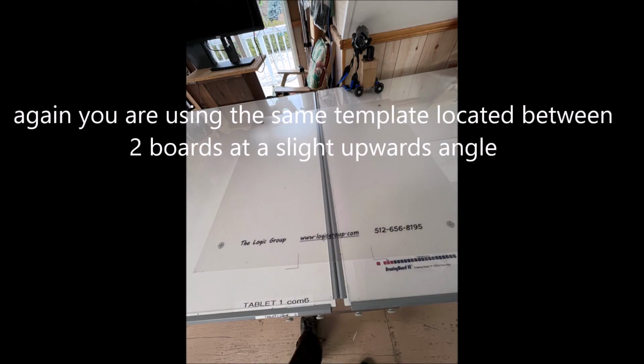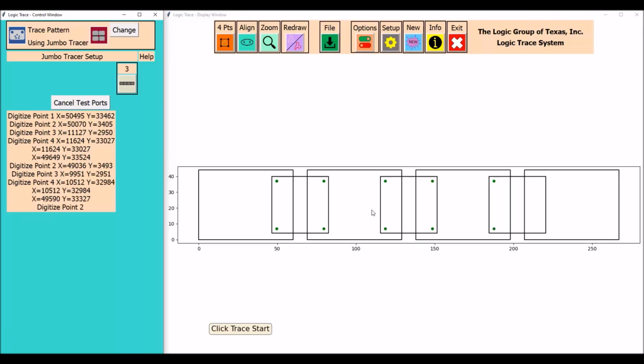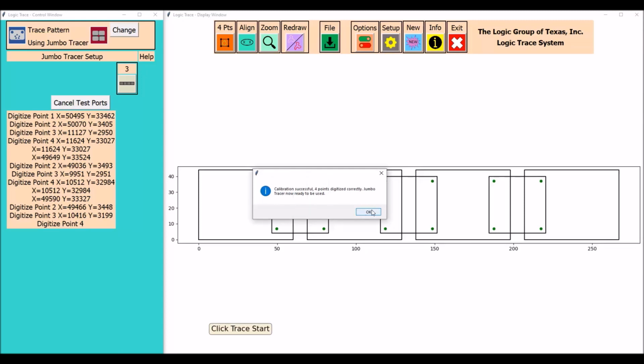You can see the template here. Once we get the OK from the program that the calibration is complete, we can pretty well say that's finished and start using the boards.